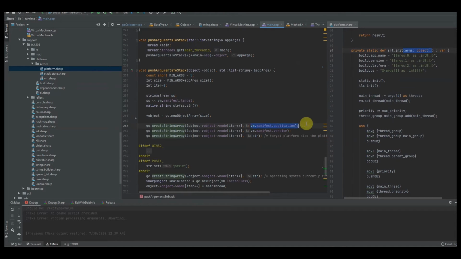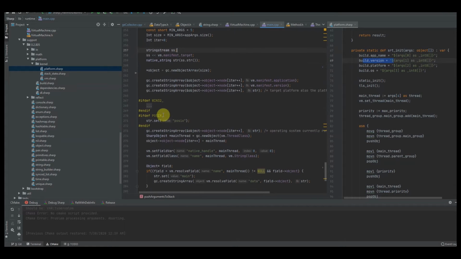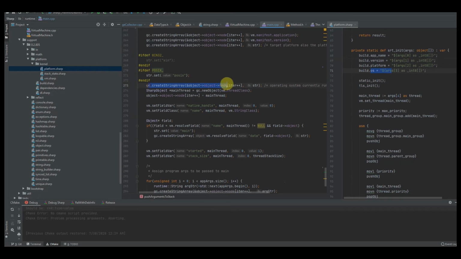So we want to pass in the name of the application, which is the app name, the version, which is the app version, and the platform, which is a string, that's going to be the current target or the virtual machine target platform that we're running on. And then after that, we also want to add the operating system. So here's the OS argument. It's either Win32 or POSIX. And then I basically just create another string array passing in that value.